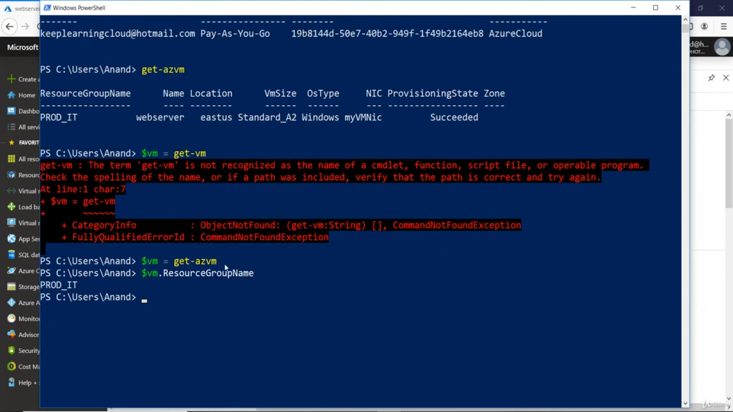Yeah, so that's how it is. So I said $VM.ResourceGroupName is that. So what will I get if I do $VM.Name? It will be web server. $VM.Location will be the location of the virtual machine. Now because I have saved the output of Get-AzVM inside this variable, I can reuse this variable and get the respective properties of those individual sections.